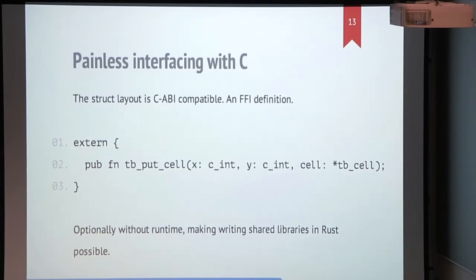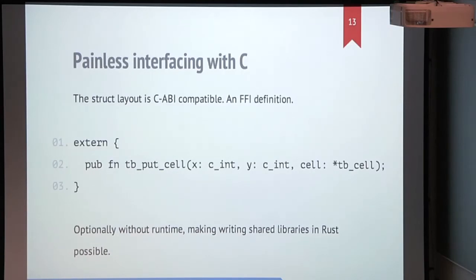One of the very nice things is those structs actually have the same layout as C structs. So interfacing with C libraries is very, very easy. You just pass them into an FFI call and you're done with it. And the other thing is Rust can actually be used runtimeless and using the C ABI. And then it will also work the other way around. So you can build shared libraries in Rust that just work like any C shared library that you want to.